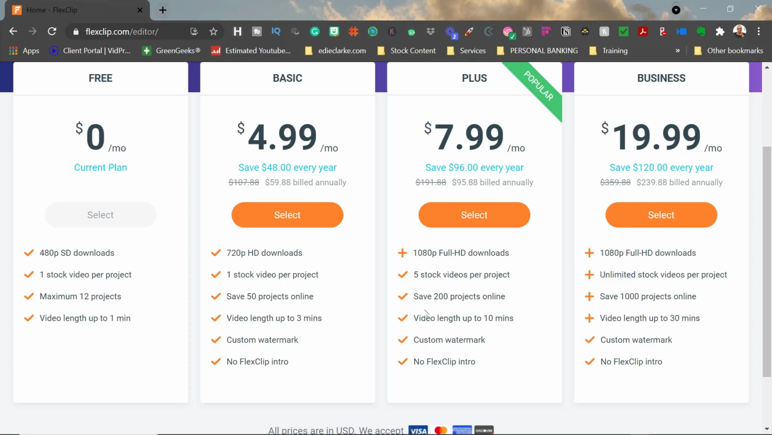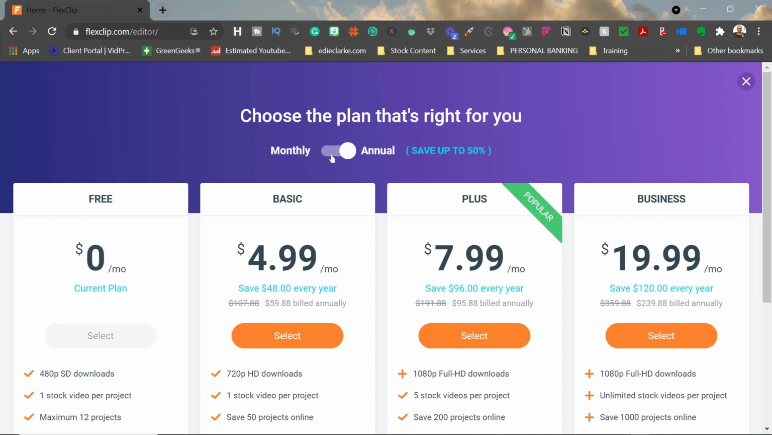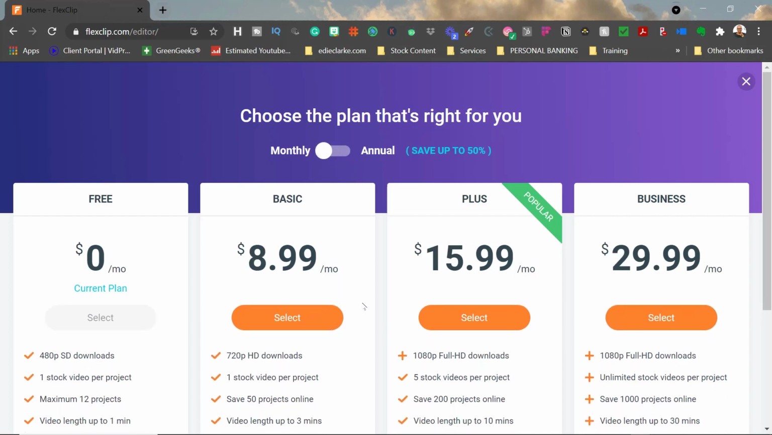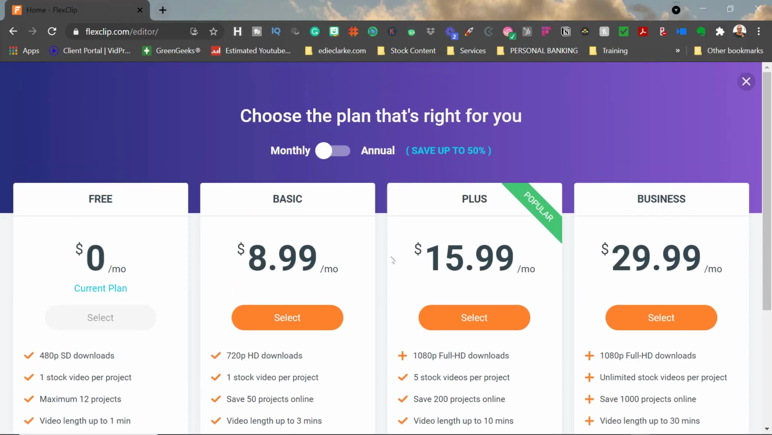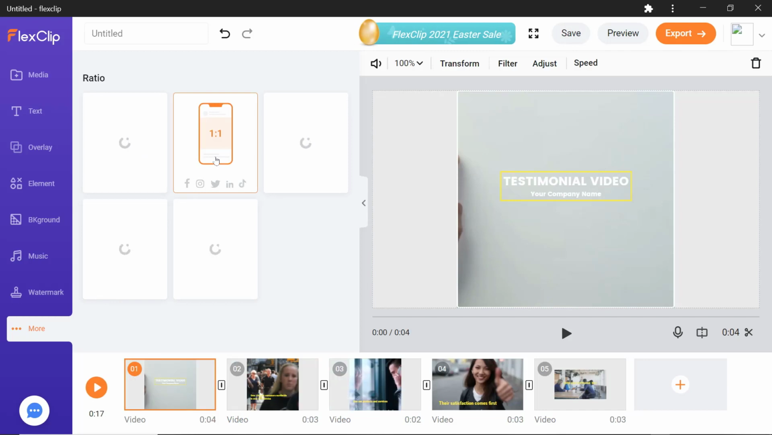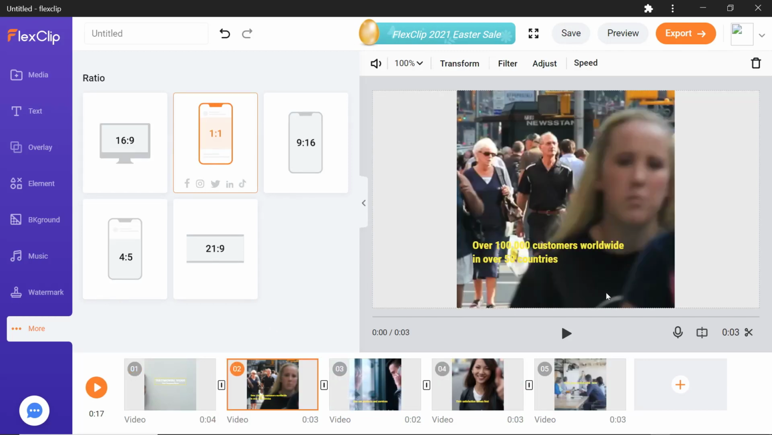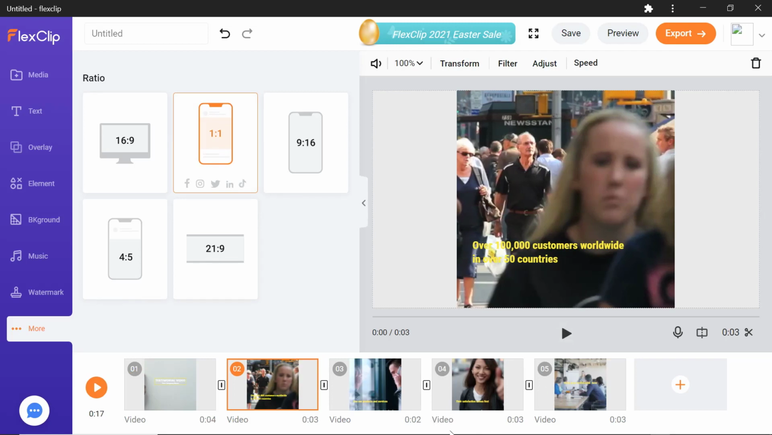If you want to have a little bit more flexibility, particularly when it comes to the length of the video as well as to the quality, then you might want to go with Basic or Plus, which offers 720 and then 1080 on the Plus. And on the Plus side, it does give you more stock videos that you can use per project. And also it gives you more projects that you can save online versus the Basic, which only gives you 50. With the Plus, you get 200 projects. And then for both of these, Basic and Plus, you get longer lengths of videos. So for Basic, it's 3 minutes, and for Plus, it's up to 10 minutes. And there's no Flexclip intro on either of these, which I forgot to mention there is on the free version.